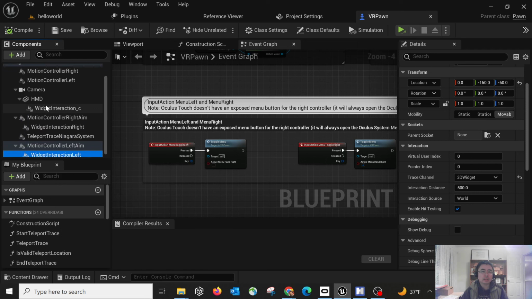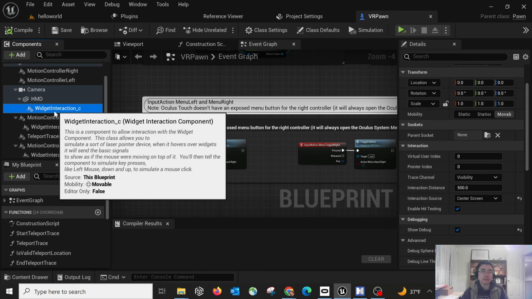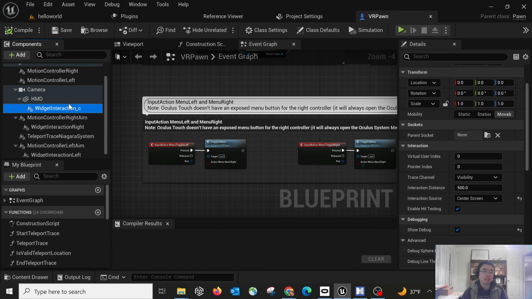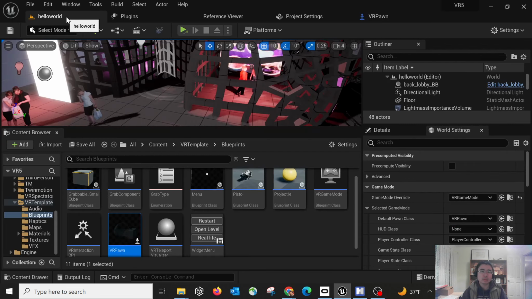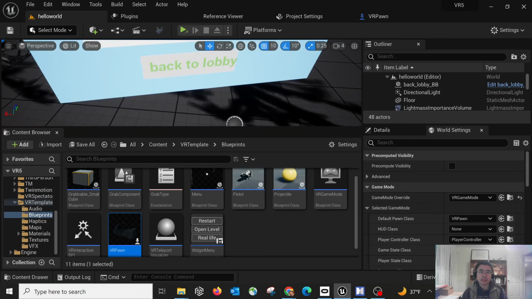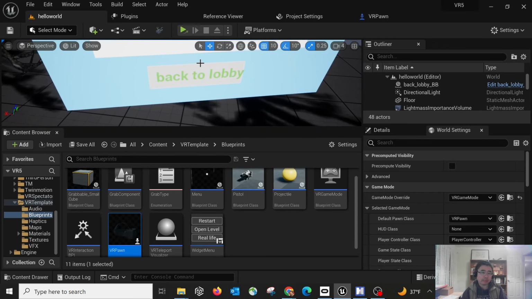You do notice here under my HMD, I do have this widget interaction. This is something I made by myself, and this one has a center screen which has show debug. That's the reason why, looking through my headset, I can see a red dot in the middle if I overlay it with my buttons. So it's just another way. It works pretty well if you have a fixed button like this, right? So the middle screen has a gaze to interact. The gaze will interact with it. So that's how I set up the interaction.